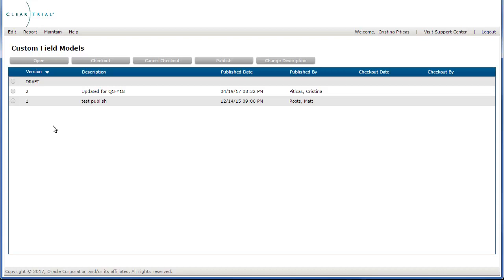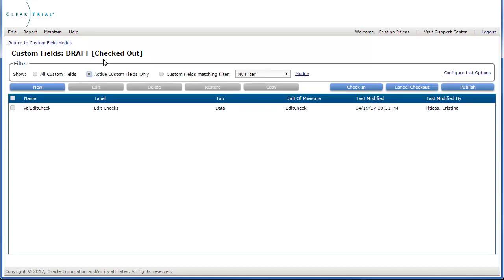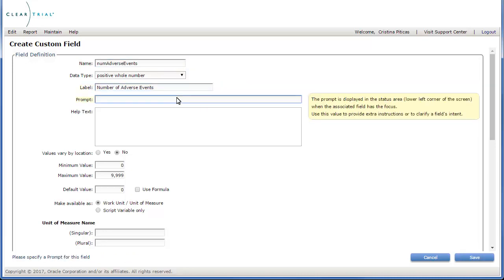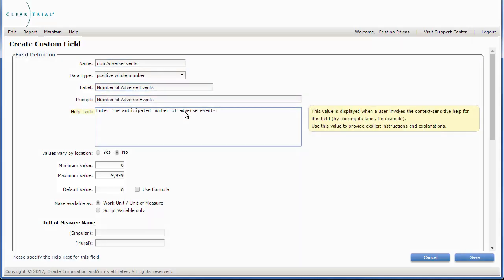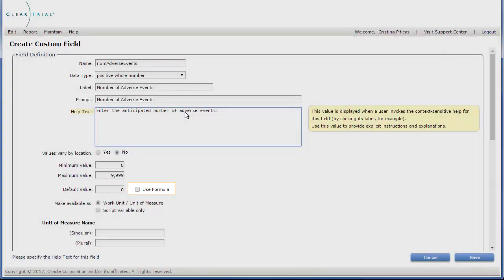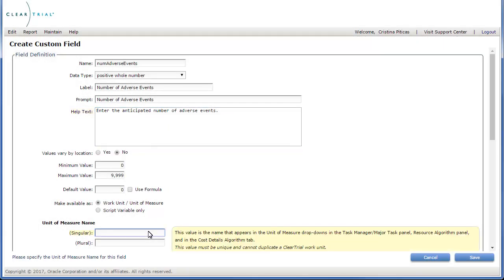Select the draft version and click Checkout. In this example, you are going to create a new field. The name will be used for programming and must be a valid JavaScript variable name. The label is the value that will be displayed and should be concise. The field can have a numerical value or can be calculated based on a formula. The unit of measure must be unique.